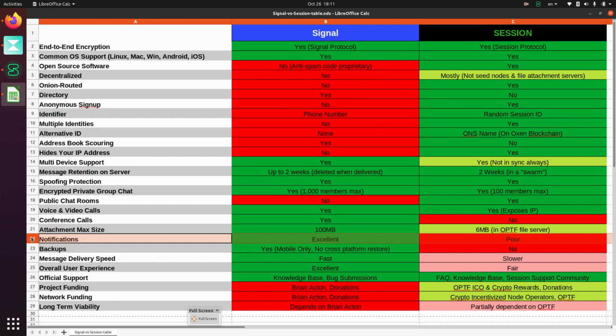I hope they can fix that. If you have a standard Android phone, it can use Firebase, which is the Google default notification system. Apparently it works better. I hear it's not perfect, but it works better.